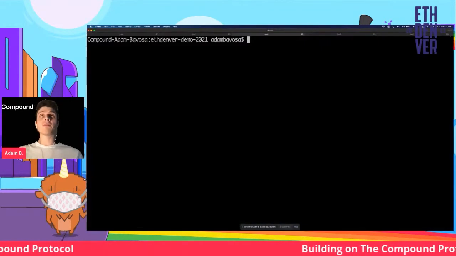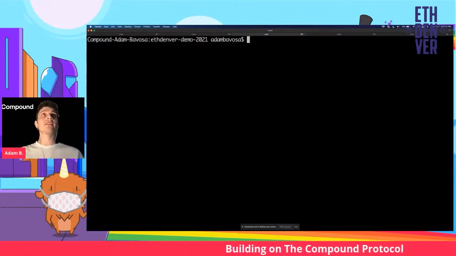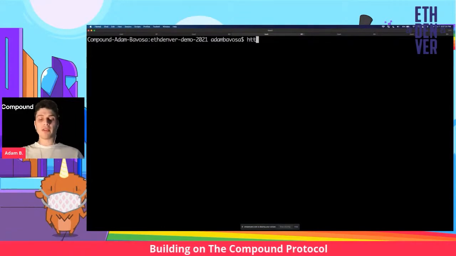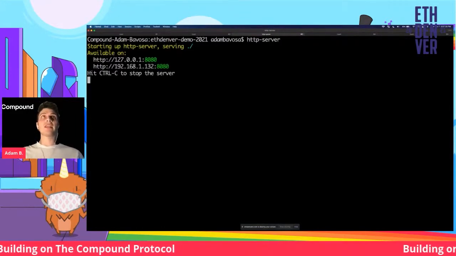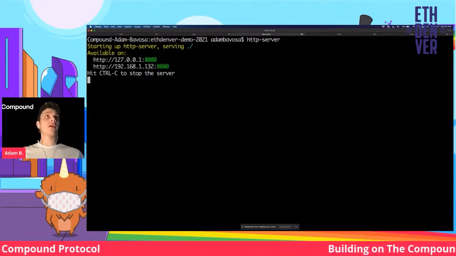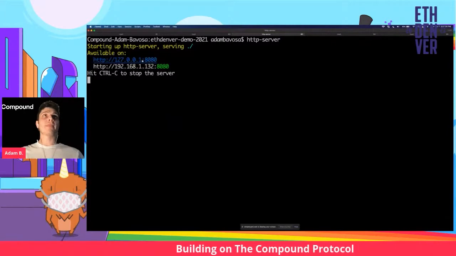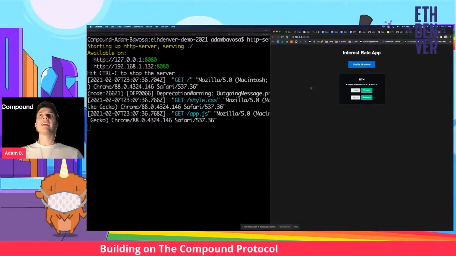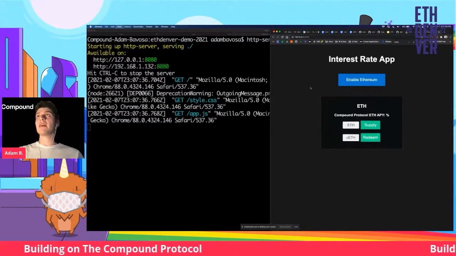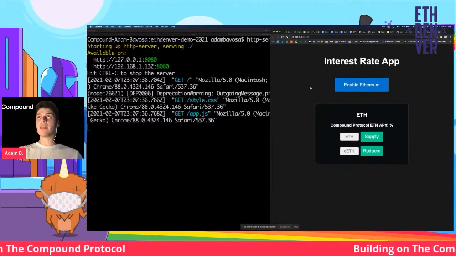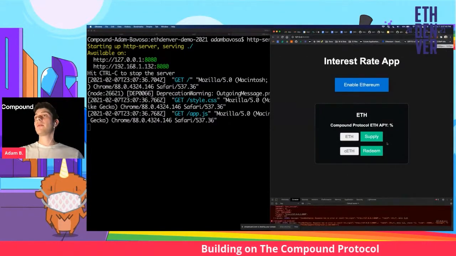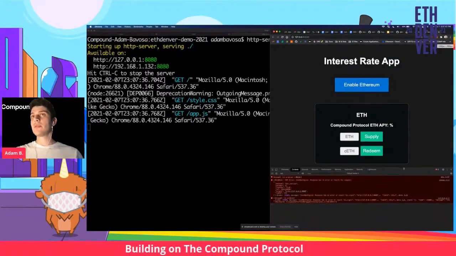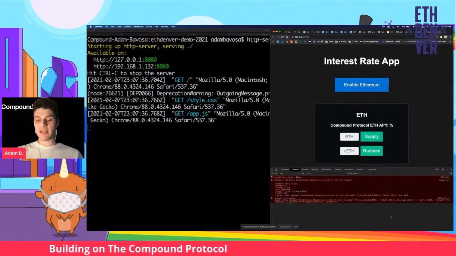I'm going to bring up my terminal. Here is the app folder itself. I'm going to do http-server. This is a node package for running a little web application on your local machine. So this is in the root folder. That index.html will be our app. So here it is running. I'm going to bring up my developer console so we can see what's going on as I write some code.